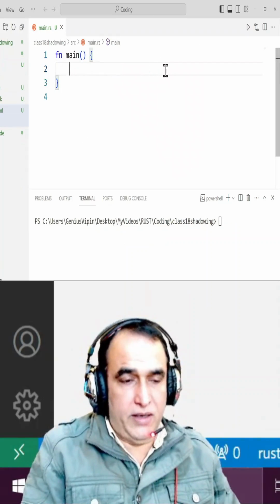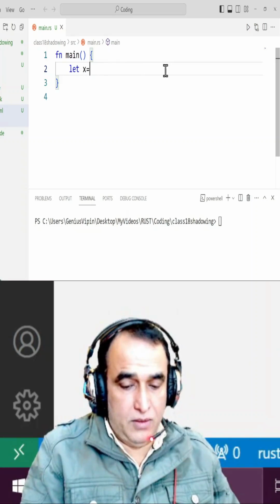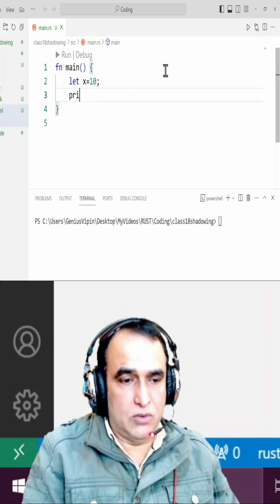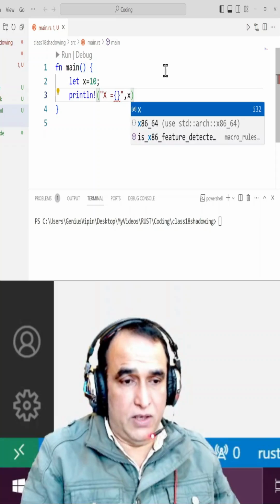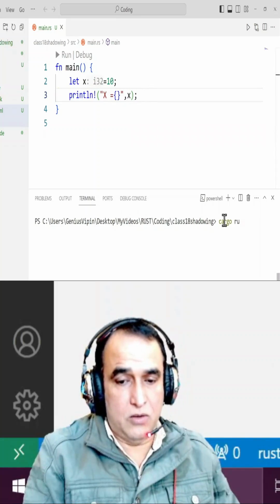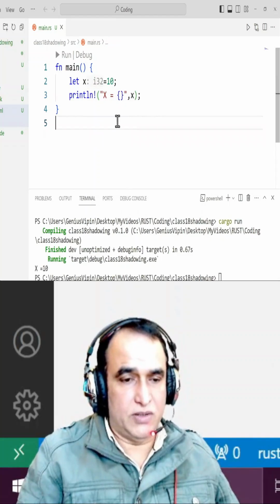Suppose I create a variable here. I say x equal to 10. I print this also like this, and I say x equal to, and I pass the value of x. Simple one. Cargo run and you will have the answer x equal to 10. Nothing special, it's a very simple one.